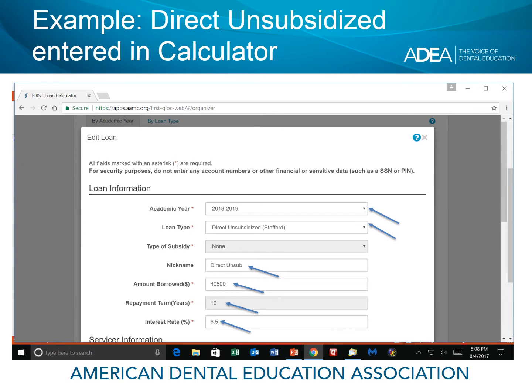Here's an example of adding a direct unsubsidized into the calculator section. This is the exact same screen we were looking at earlier on the previous slide. There's the academic year listed as 2018-19. Direct unsubsidized Stafford. Notice it automatically put in no subsidy. We're going to nickname this direct unsub. You put whatever nickname you want, but that's a common nickname for the direct unsubsidized Stafford.